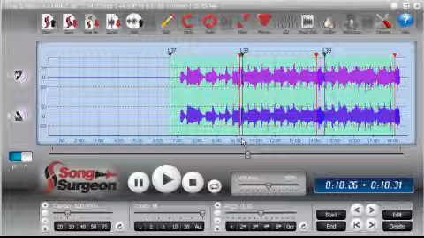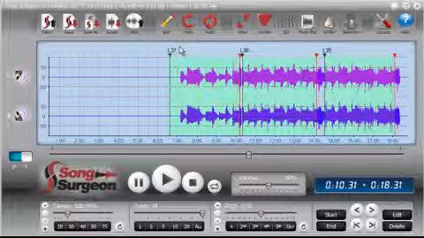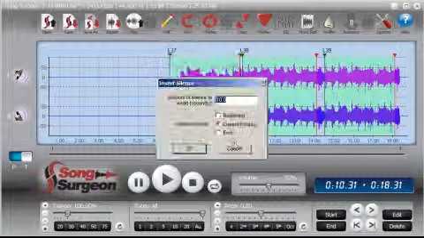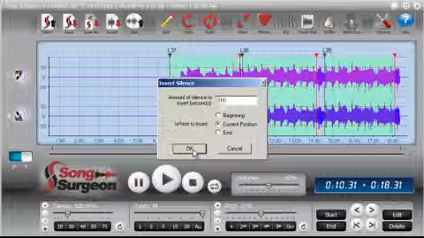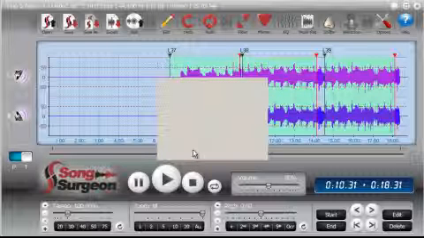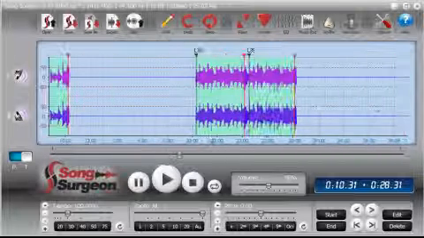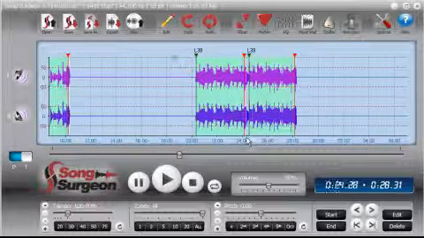And the next thing I'm going to do, which is a second function that can be found in the editing window, is inserting silence. I'm going to insert 10 seconds of silence between these two loops. There it is. And then I'm going to do the same over here.